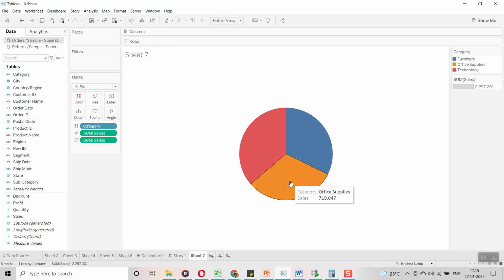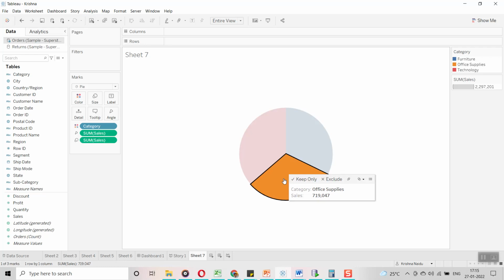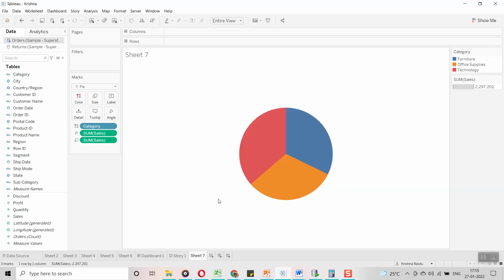For example, if the user clicks on this office supplies mark, then it has to go to some other worksheet and filter the data accordingly, based on whatever the user has selected. Actually, we can create actions at the worksheet level and also at the dashboard level.